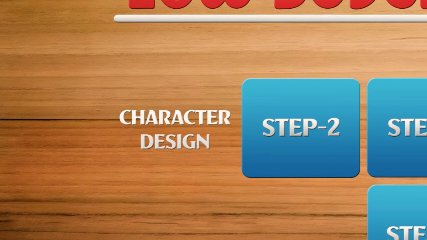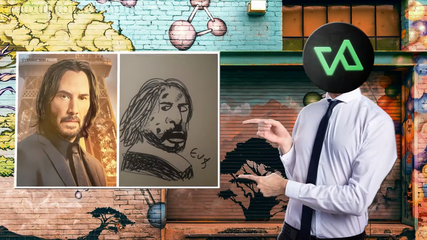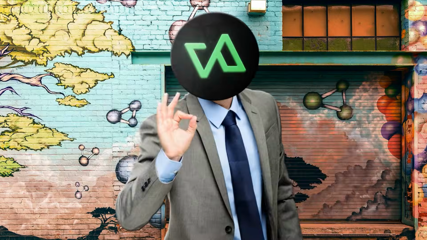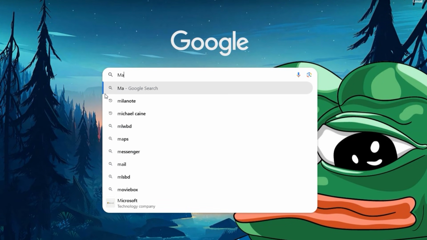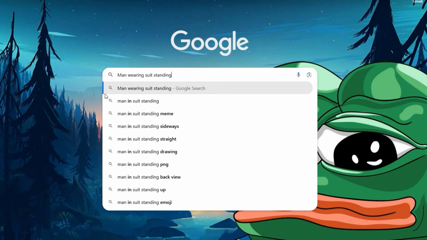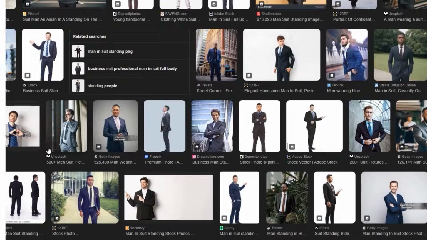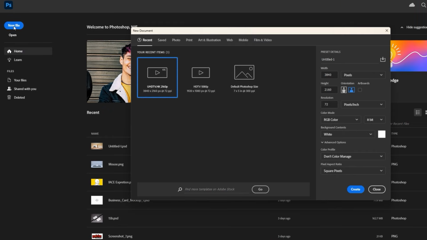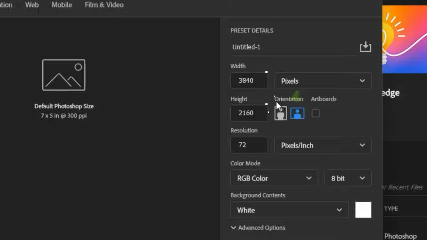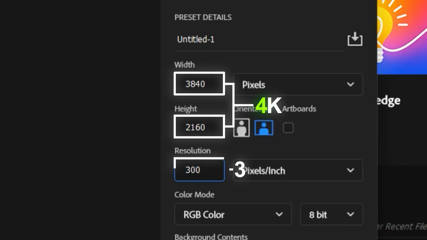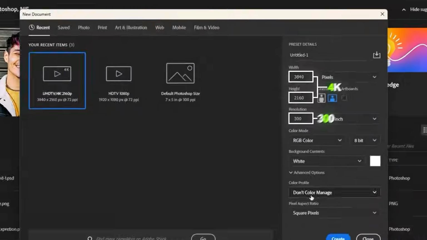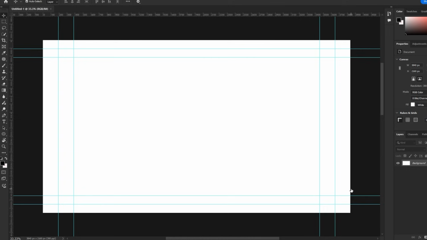Step 1, character design. If you're like me and not great at drawing freehand, don't worry. We'll use a reference image for help. Search online for an image that matches the pose you want for your character. Fire up Photoshop and create a new file. Set the resolution to 4K and adjust the DPI to 300. This ensures that even when you zoom in, the image maintains its quality and doesn't pixelate.